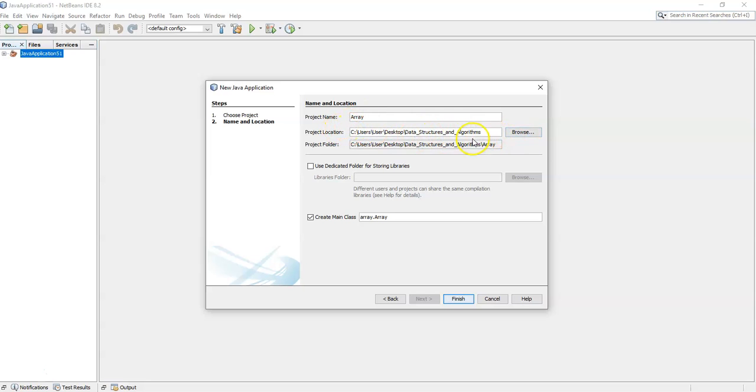I have already created a folder on my desktop where I'm gonna store this. So you can create a folder on your desktop and get it stored in that folder. I created a folder called Data Structures and Algorithms on my desktop, as you can see. Here we're gonna be working on just one class. There's no need to unclick that. So let's have it clicked and then click on Finish.